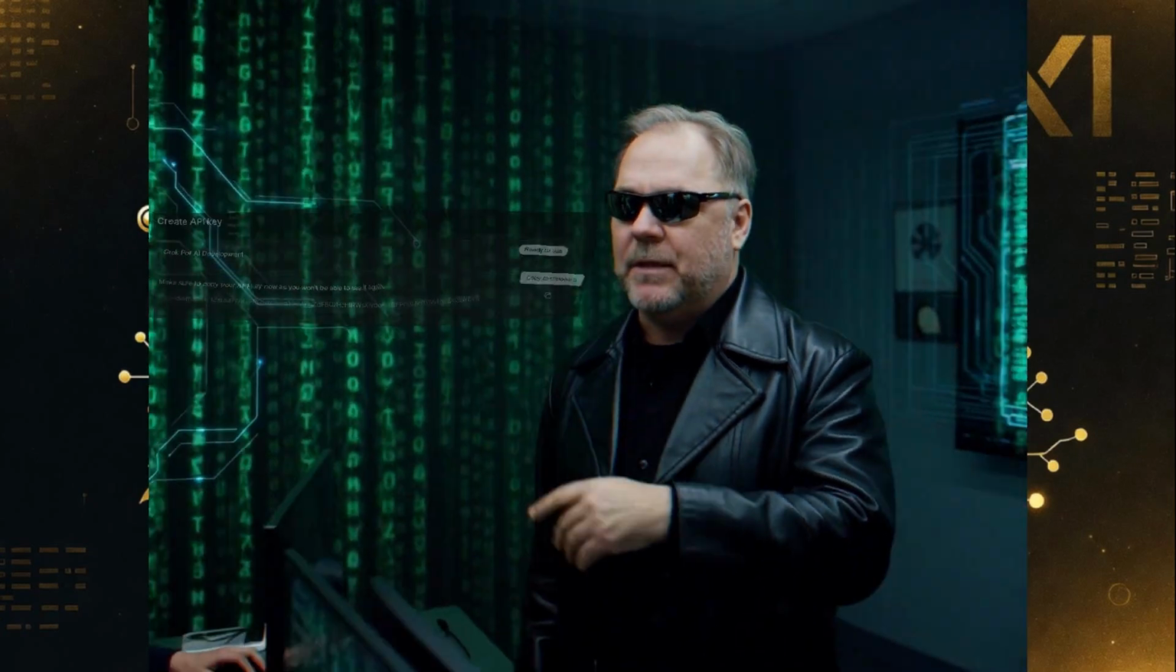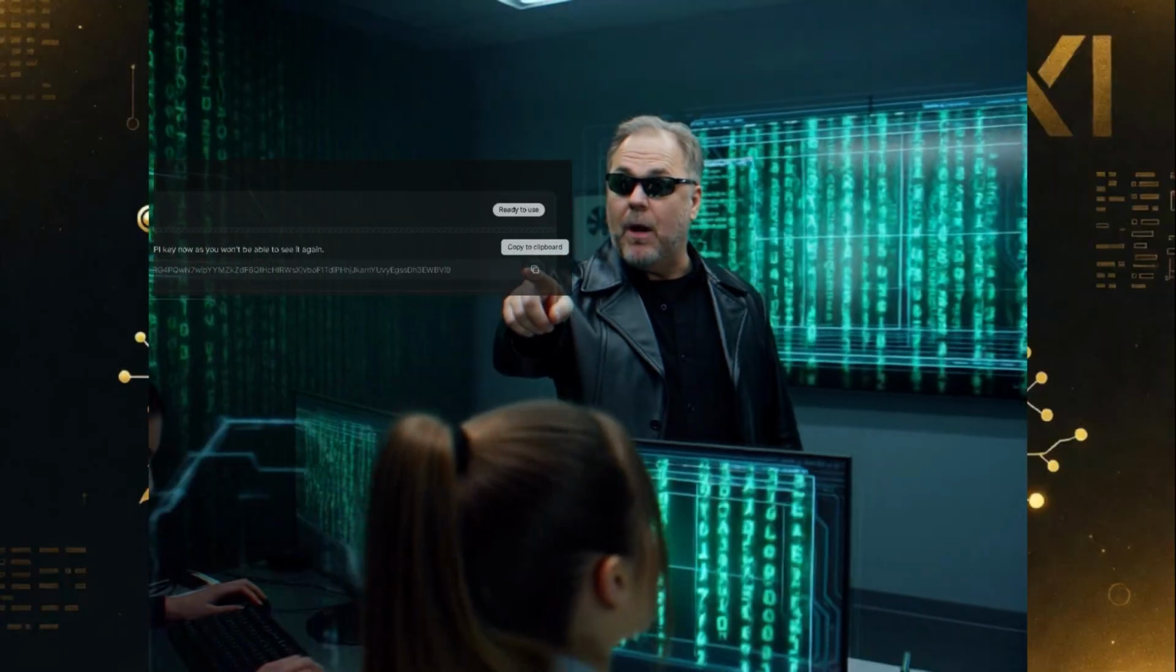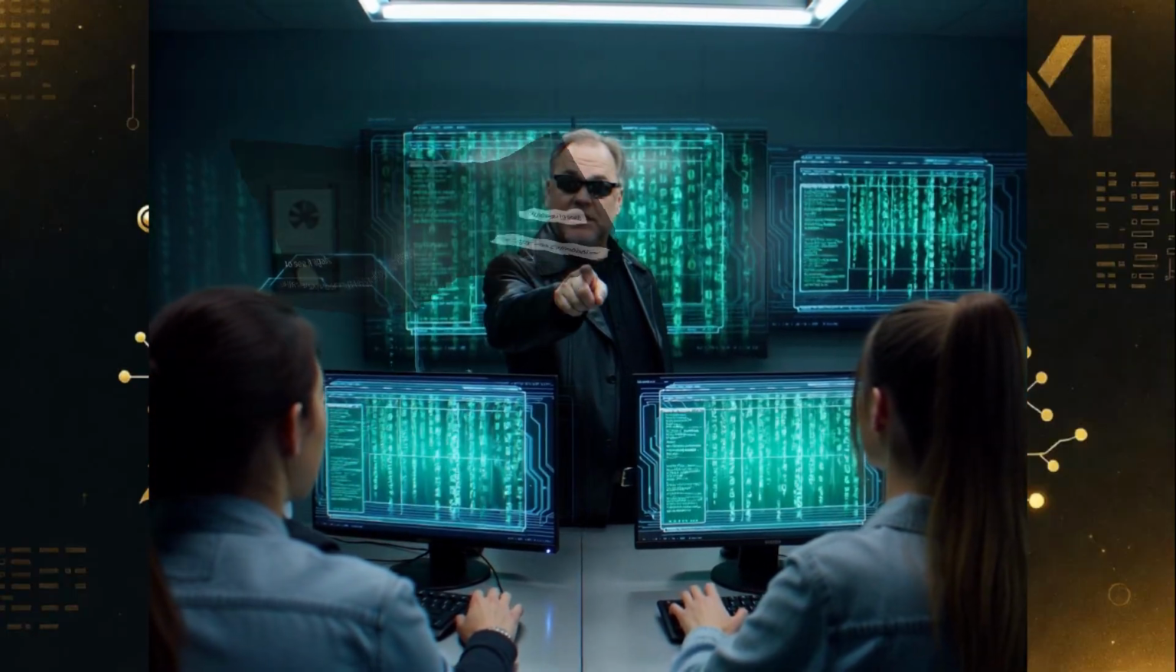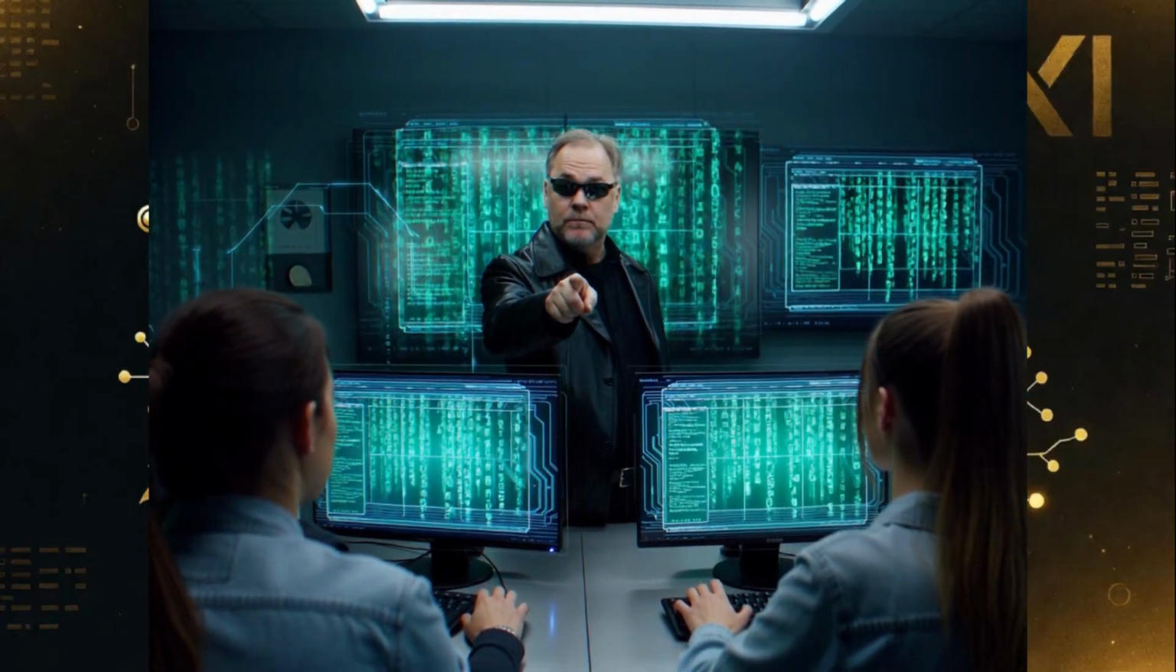Now, click the Copy to Clipboard button. See the round button with the overlapping pages icon? Click this to copy it to the clipboard.